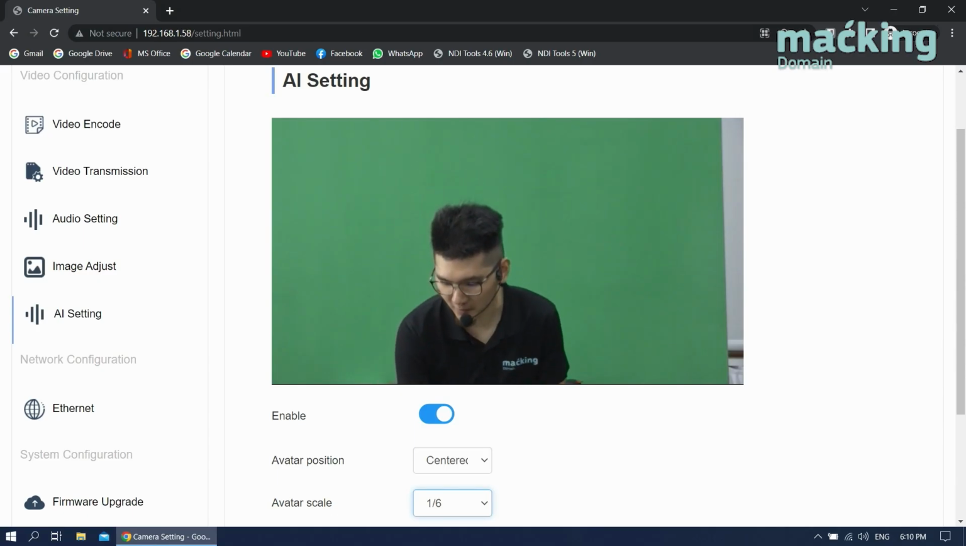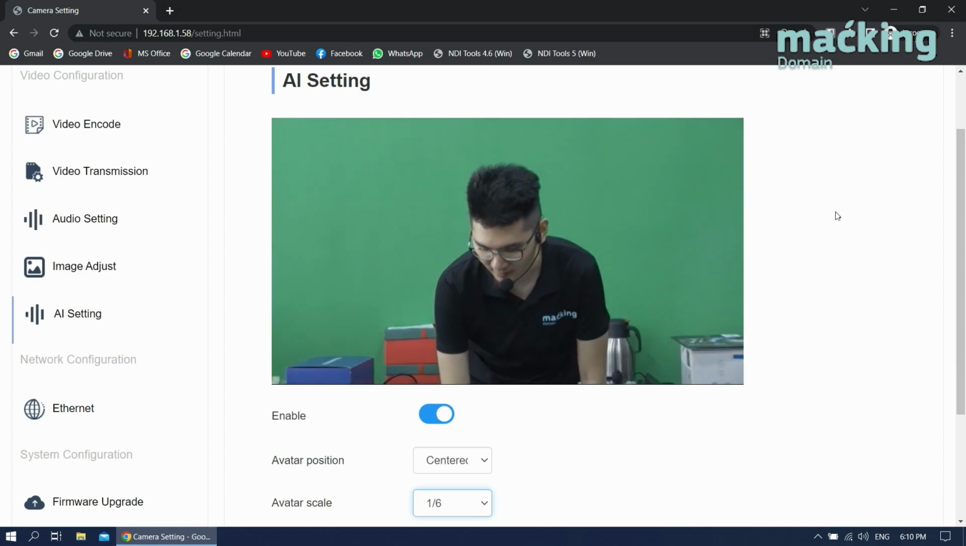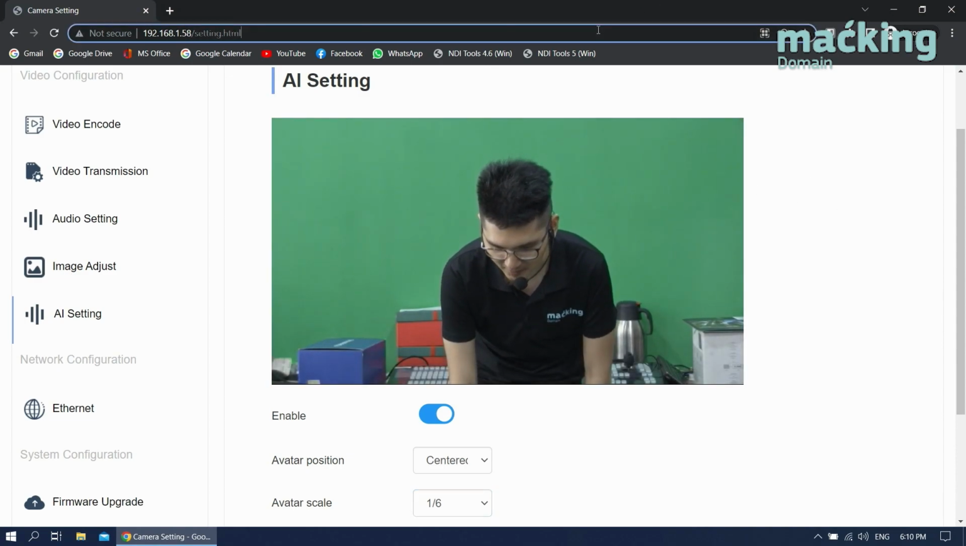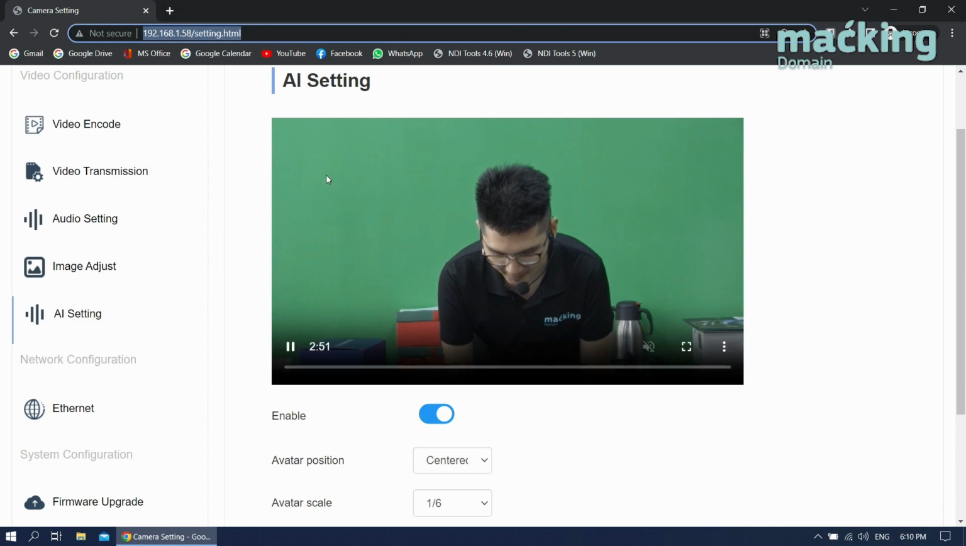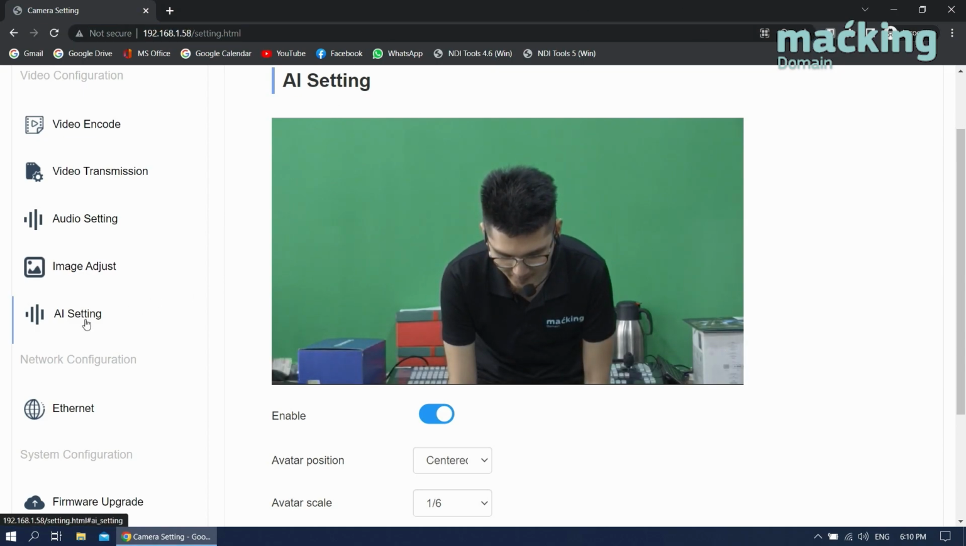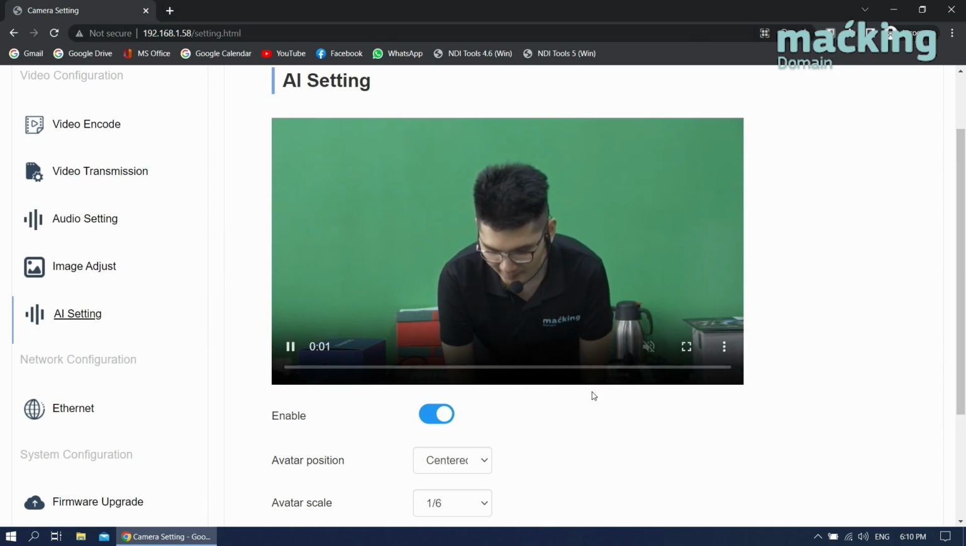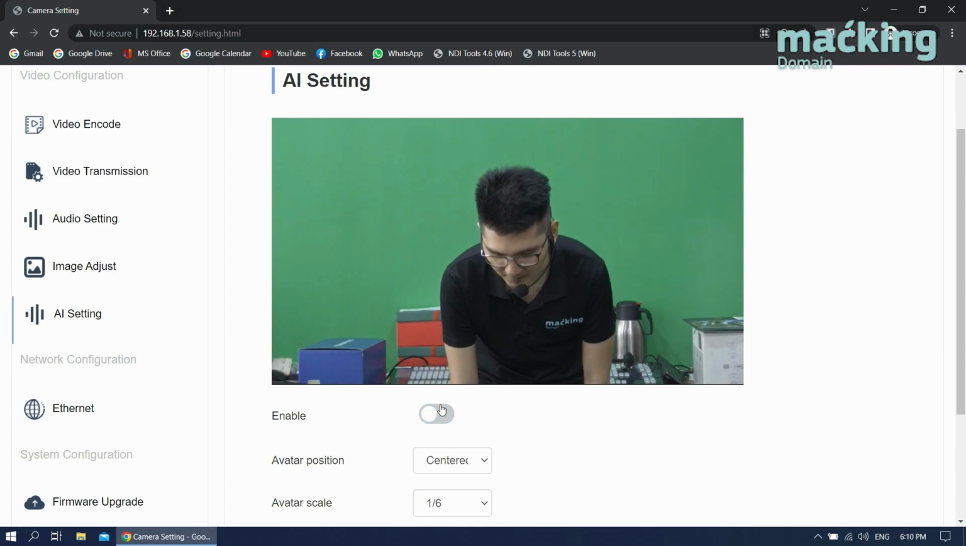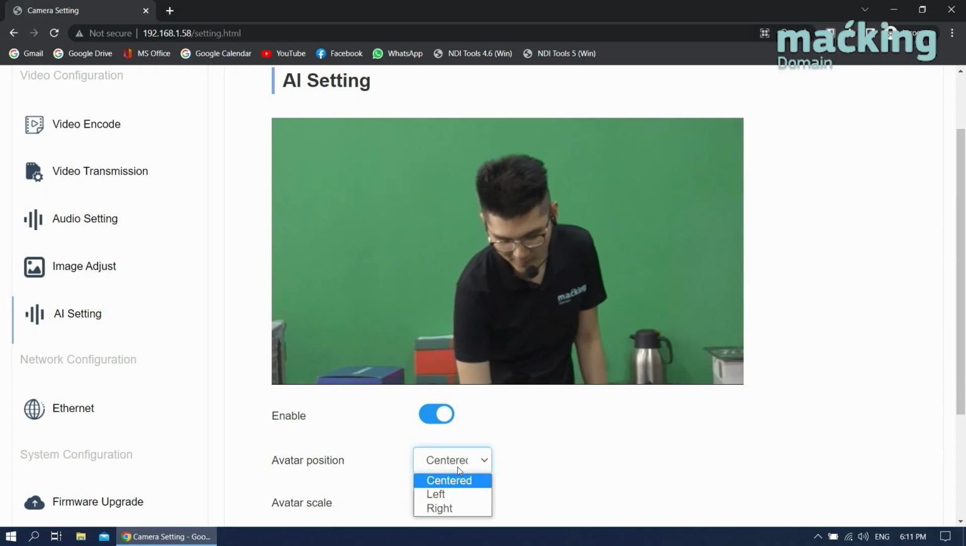I have a laptop in front of me here with the web UI already turned on. You just need a browser with the IP address of the device, and I can log into this page. Look at this tab here, AI setting. This is how I can set up the tracking. With a click of a button, I can enable it and it just works. Very simple to set up. There are other options to be found here.